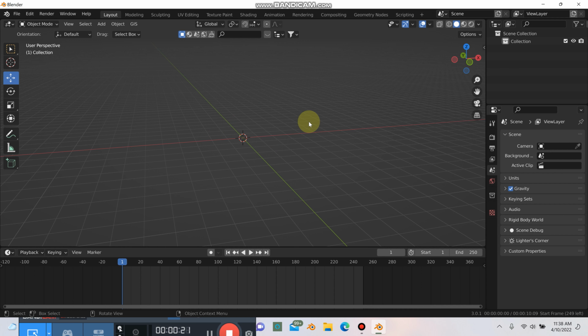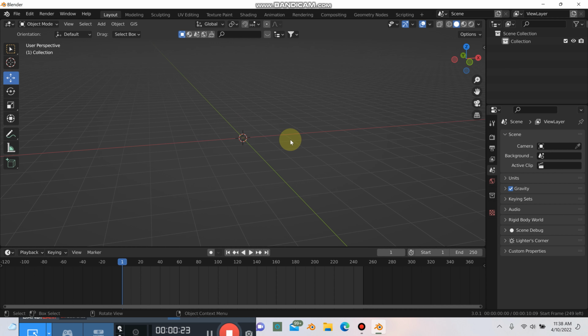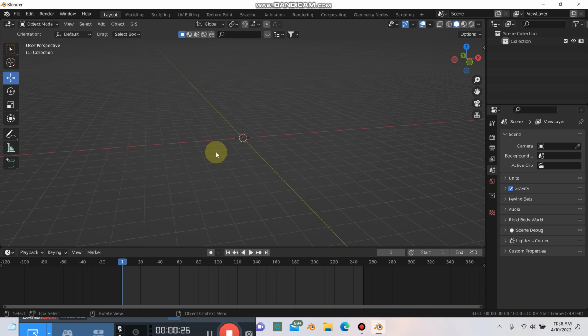So now that we know a little bit about how to set up a basic particle system, let's go ahead and try and make a cool little animation here using the particle system, just so we can start to learn some different techniques on how to manipulate particle systems.